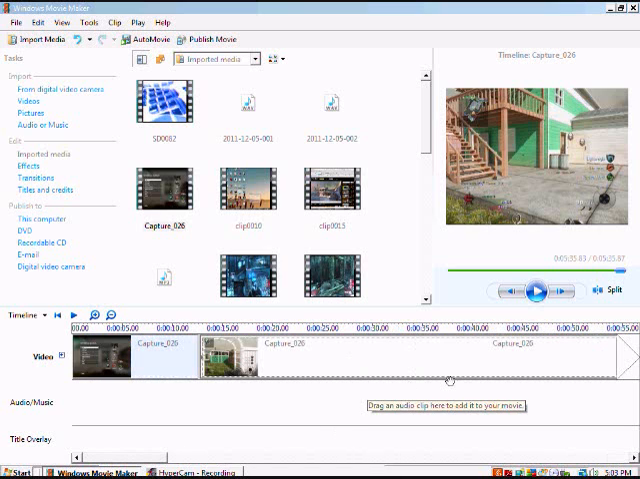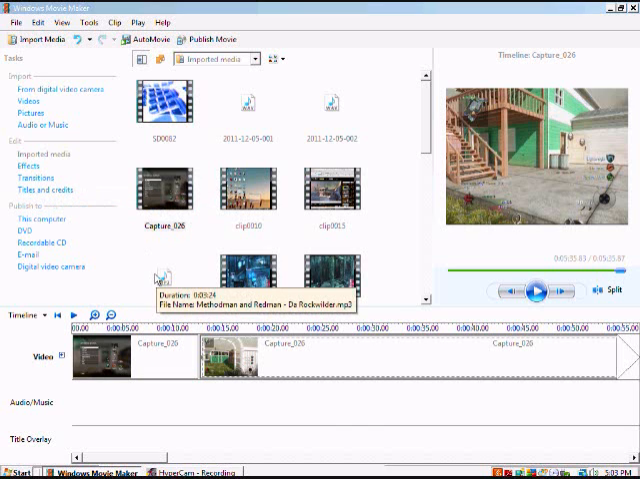Some of the other things you can do on here also is you can add effects, transitions, and then titles and credits. And then one of the cool things you can do is I like to add loops to the beginning of my video. It just makes it look professional.